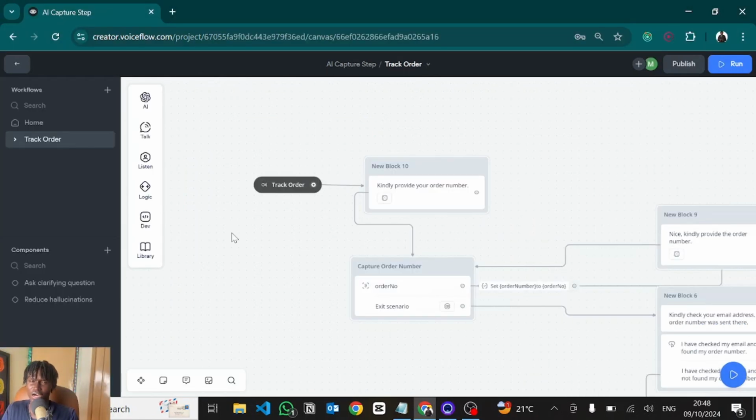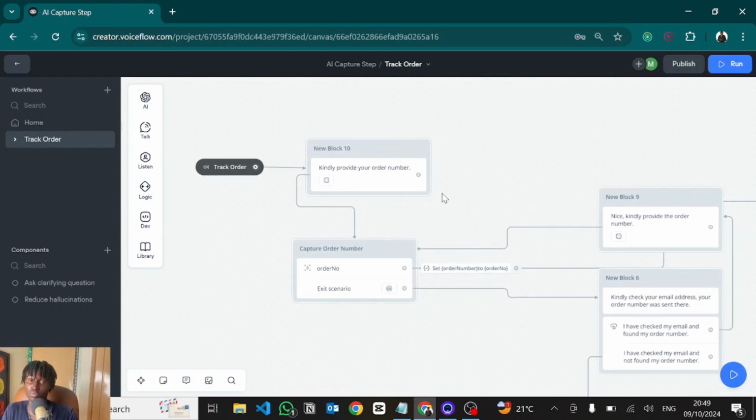So here I have a basic Voiceflow agent that I've built, and this is the tracking order functionality that I've implemented into the chatbot. This specific workflow will entail everything we're going to be discussing. So let me go through it. It's a simple workflow that asks the customer to provide their order number. Then we have a capture block to obtain the order number from the user.